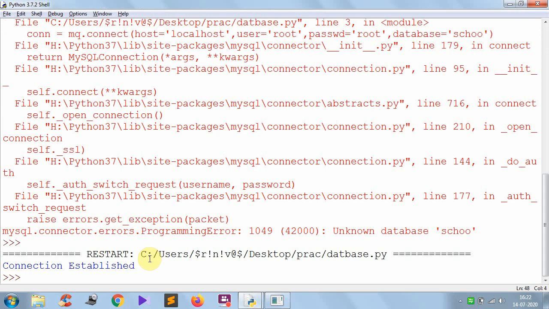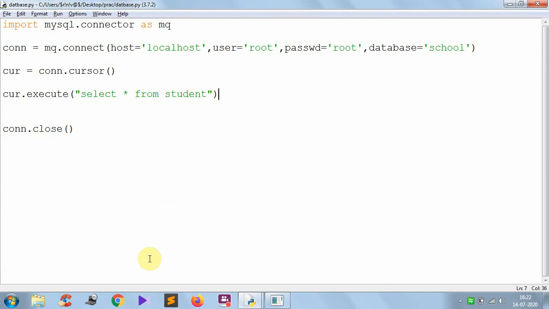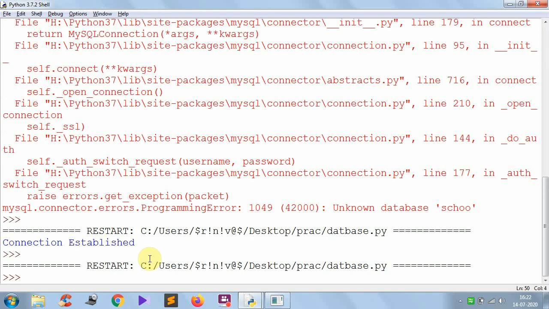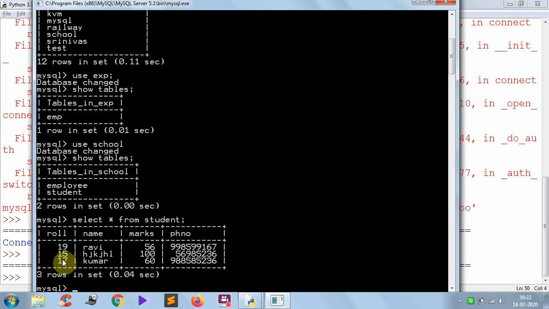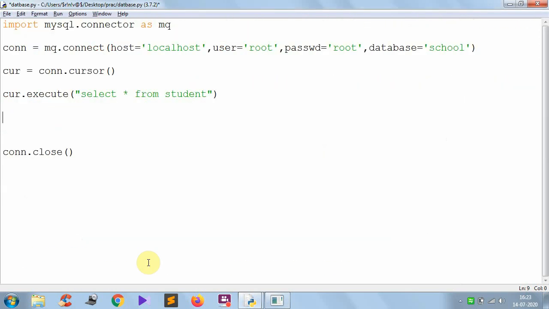Now run. It is not showing an error, meaning every line has been executed successfully. Now the SQL query has been executed. What is the output you are seeing here? This whole data: Ravi, some data HJ, JHL and Kumar. These three records will be fetched, and those records are stored in the result set object. Now how to get that result set object? For that, by using the cursor object, you have to fetch. Then data will be retrieved from the result set object.